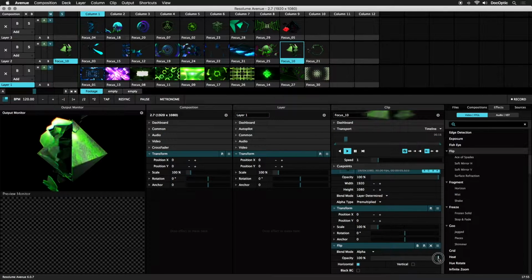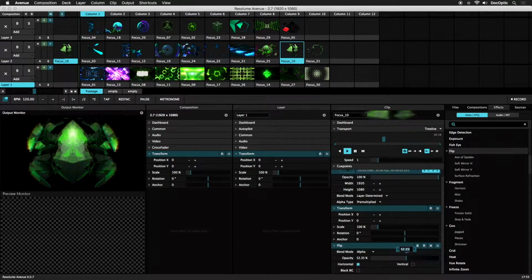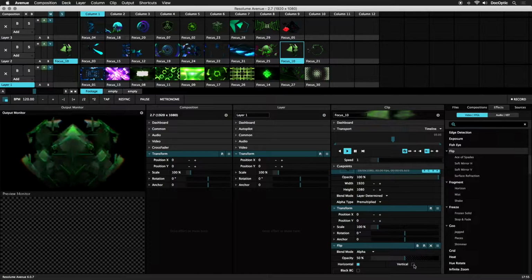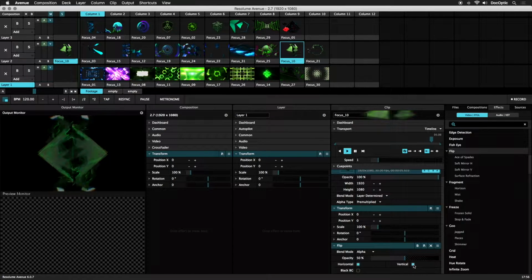Let's bring down the opacity of the effect to 50%. Notice that we've created a mirror-like effect. If we enable both horizontal and vertical modes, we've now got a pretty interesting composition.